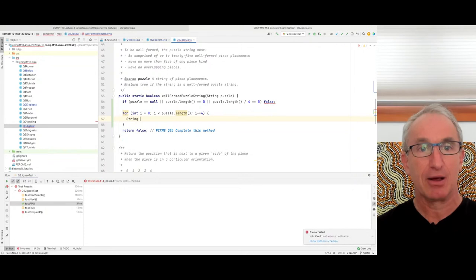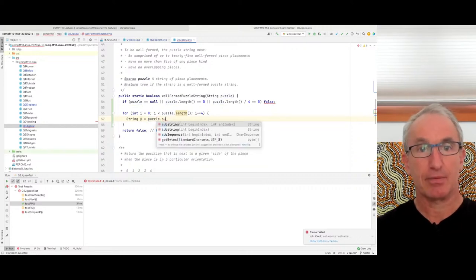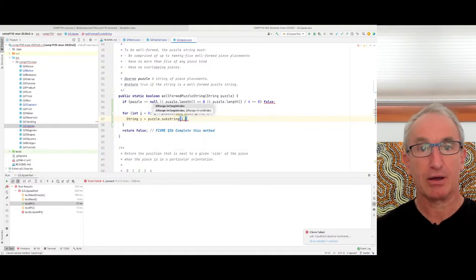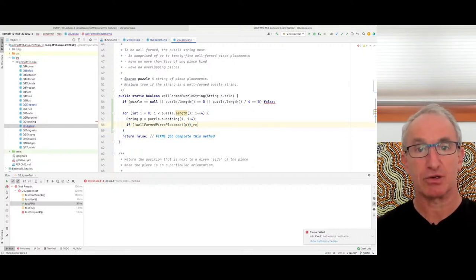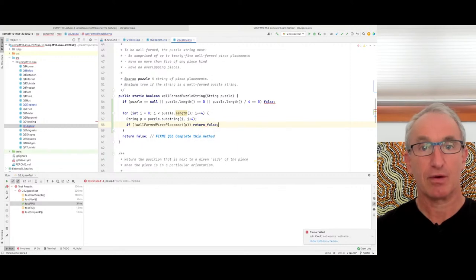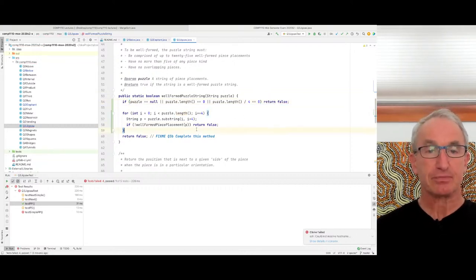So I'm gonna say string piece equals puzzle dot substring I, comma, I plus 4. Right, and then we can say if not well formed puzzle piece placement, P, then if it's not well formed, then we're done. So we say return false. Oops, I didn't say return here. If any of those things are true, we return false. Okay.